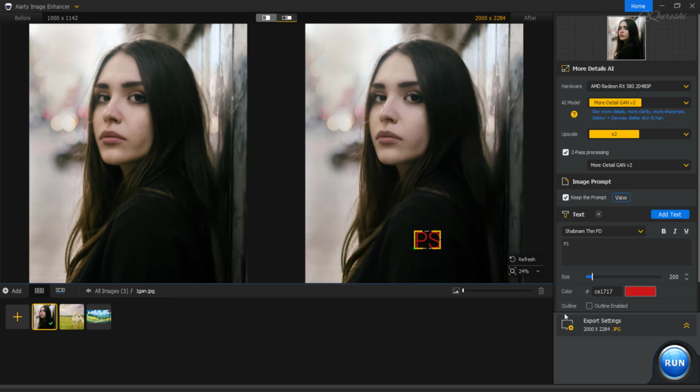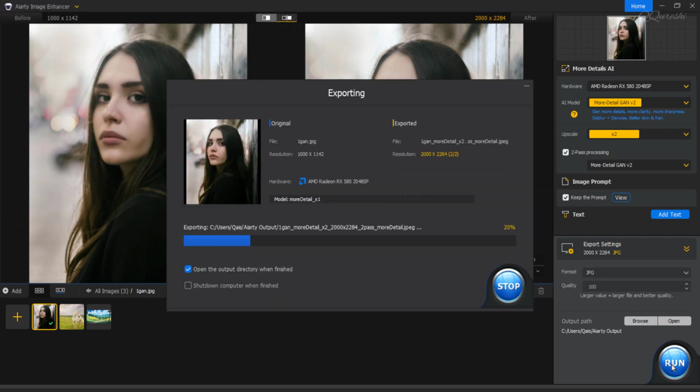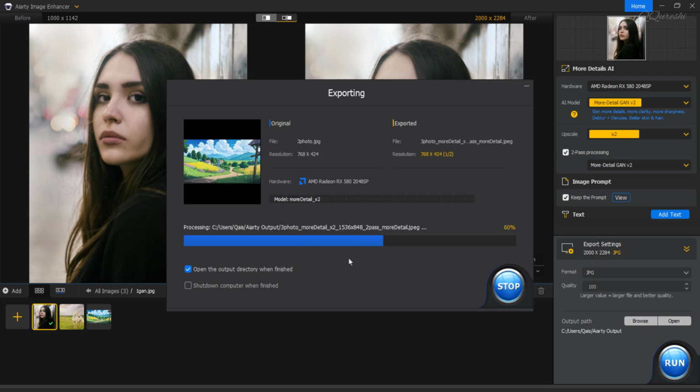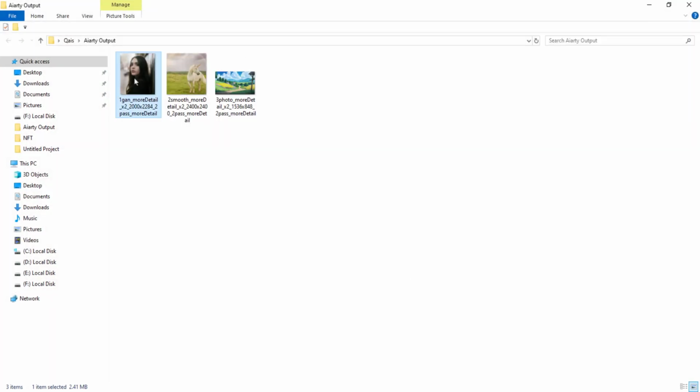And then there are the export settings. It has PNG 8 bits and PNG 16 bits and JPG format here. Suppose we want to save this image in JPG format. I remove the text here for now. And click on Browse and select the folder where you want to save the image. When you click on Run, your images will start exporting. And it will be saved in your destination folder. It will save all 3 images in the destination folder after processing. So you can view the images after they are saved.